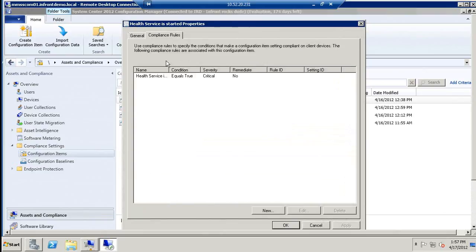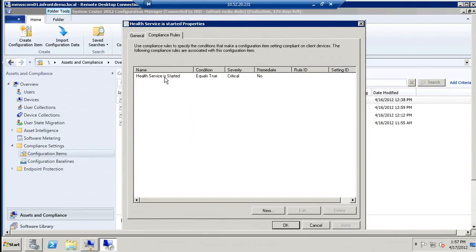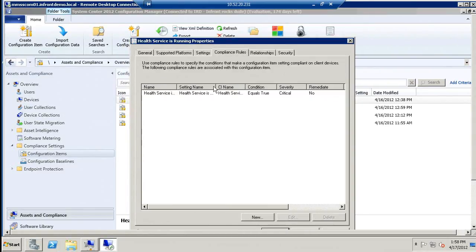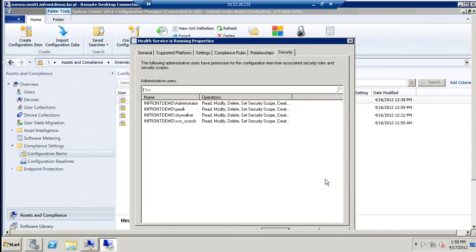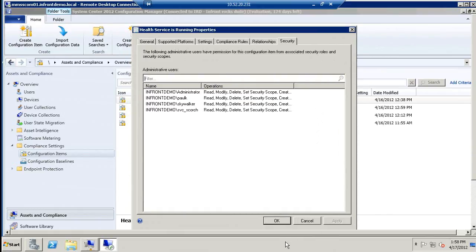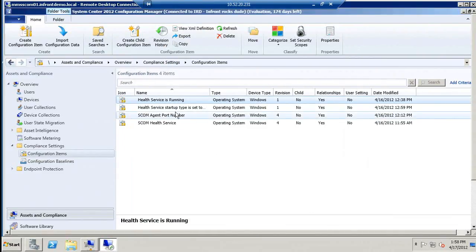In terms of the compliance rules, on the next tab, this is where I determine or select how I want to deal with this setting once it's detected. So if the health service is started and that equals true, the severity I've set to critical, and I haven't set any type of automated remediation. So I've left that up to the administrator to take care of. If we look at our compliance rules, again, we can see really what we just looked at on the last tab. Our relationships here, which we haven't defined, and then the security of who has access to these. So quite straightforward in how we can go about creating baselines, and one example of how we do that.